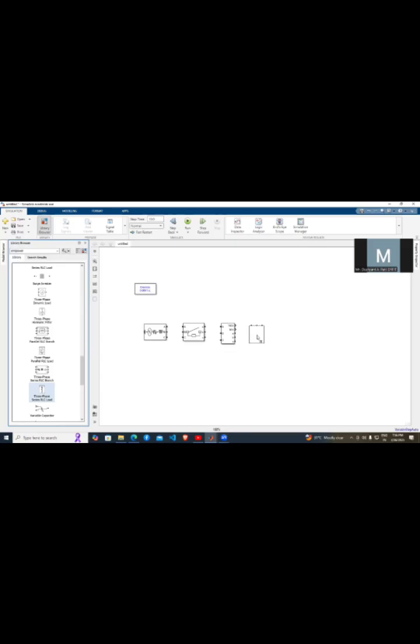Select the three-phase series RLC load and rotate it using the keyboard, that is Ctrl R. You have to rotate it like this, so that it will be in front of the small abc terminals of the measurement. Like this, you have to keep the position of the load.